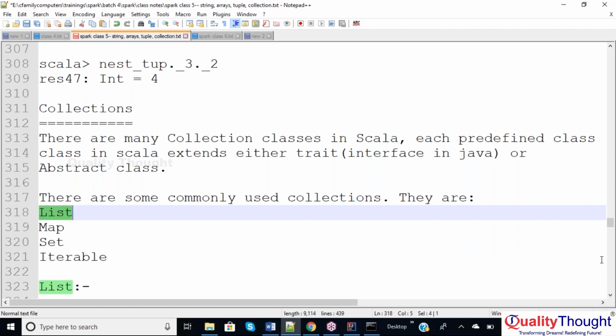Let's come to list. List is same as array. What is an array? An array is a collection of homogeneous elements. So list is also a collection of homogeneous elements. Then what is the difference between array and list?